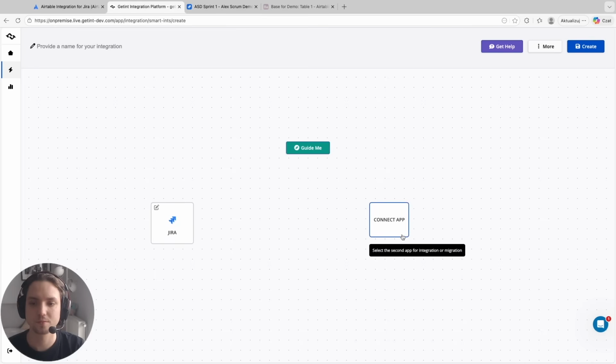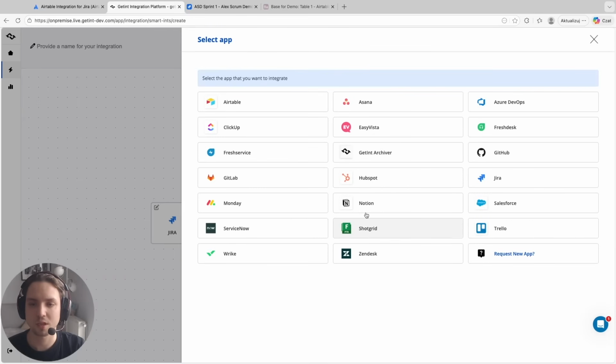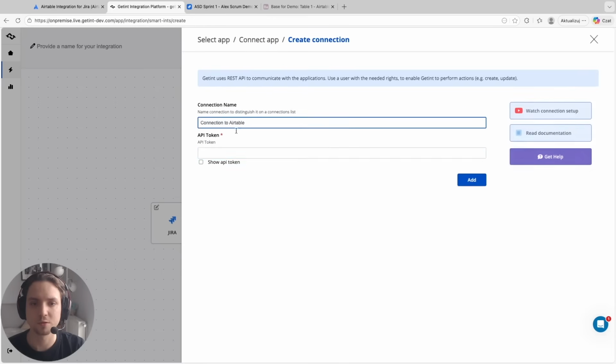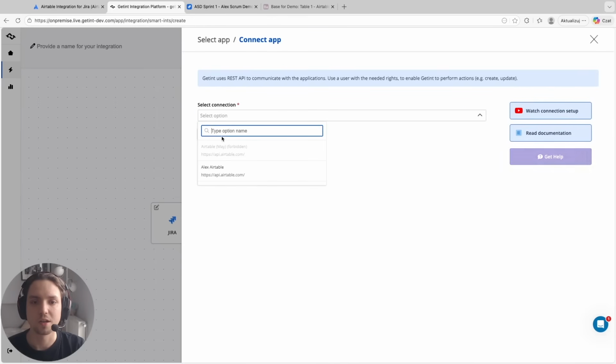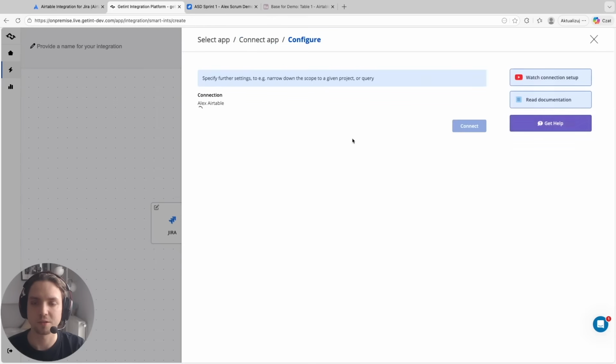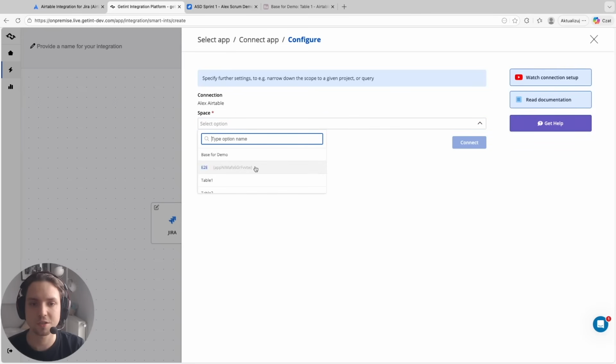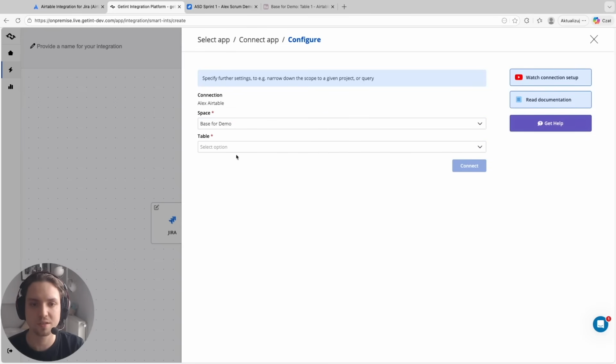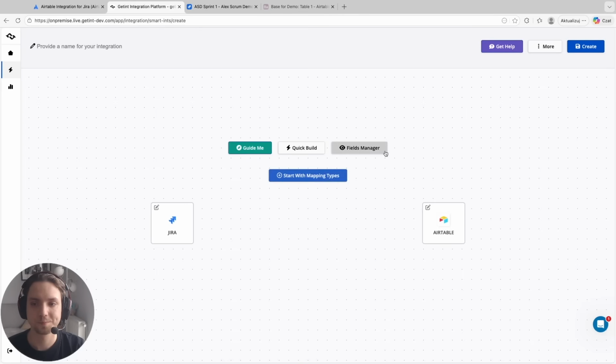I'll select a connection I have already created, and then I will connect to a project which I want to sync. Now, same story goes for Airtable. I think it's a little simpler as we only need to provide the API token. Again, we have the steps on how to get that in the documentation, and I will select first the base and then the table which I want to sync to my space in Jira.